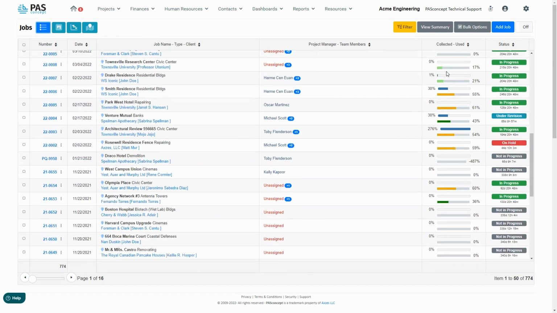The view that you're seeing now is your standard employee view. This is not an administrator view. This is specifically made for your average employee. Here, the amount collected is shown by a percentage of the total invoiced amount, and the percent of budget used is shown as a percentage as well.